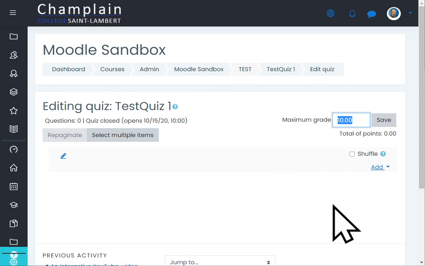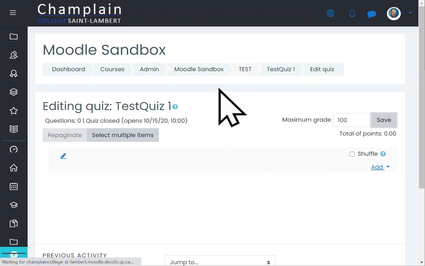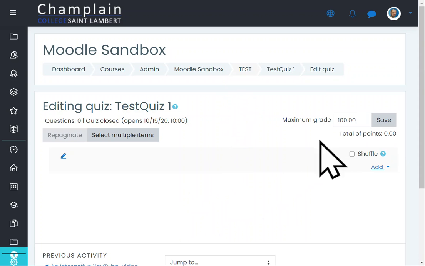Usually I enter for maximum grade 100 and then I save that because I like Moodle to calculate everything out of 100. Just because then I can compare things better, but you can make this out of whatever you like, out of 5, out of 10, out of anything, and then Moodle will do the math for you.